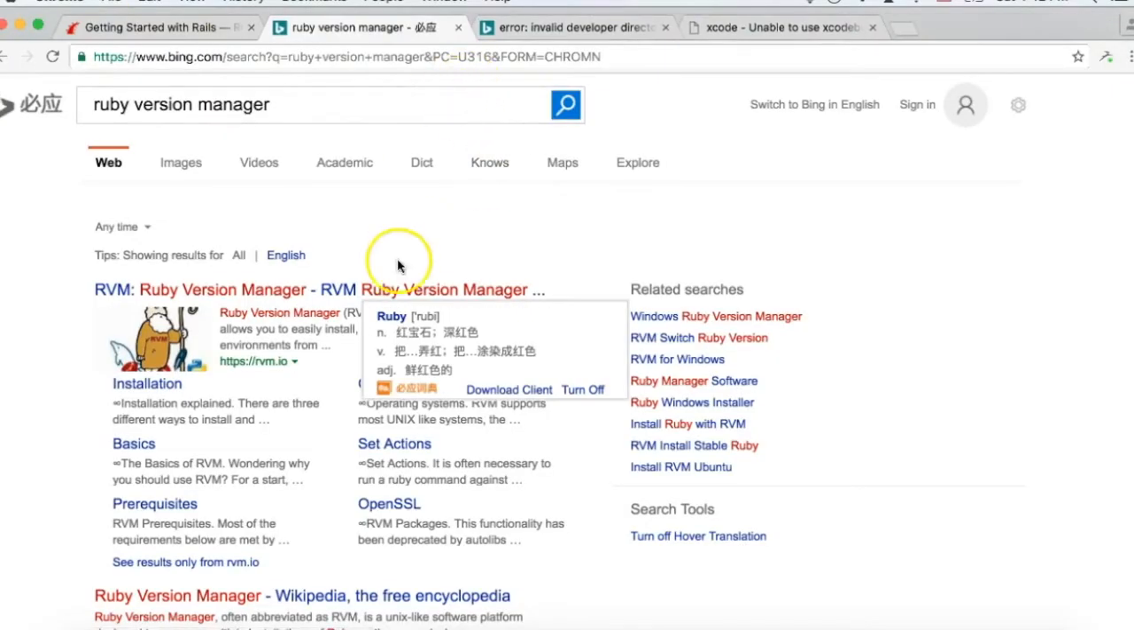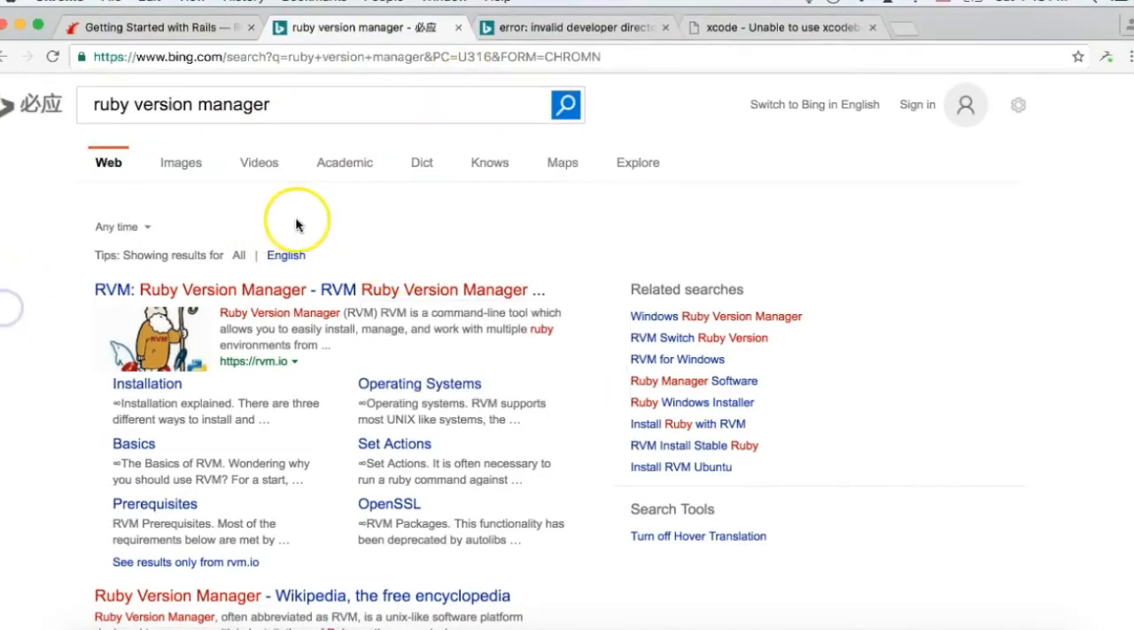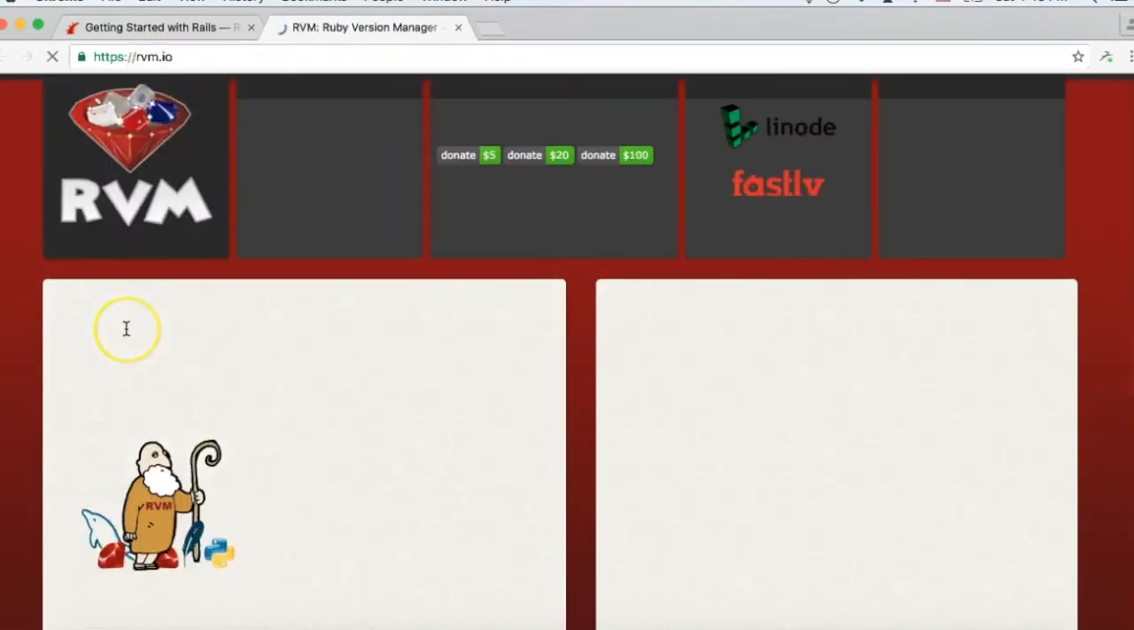Okay, great. Now we're going to install Ruby Version Manager. So Ruby Version Manager is just a way to manage different versions of Ruby. You need these for the different apps that you're going to be working with, because every gem is based on your Ruby version. rvm.io.